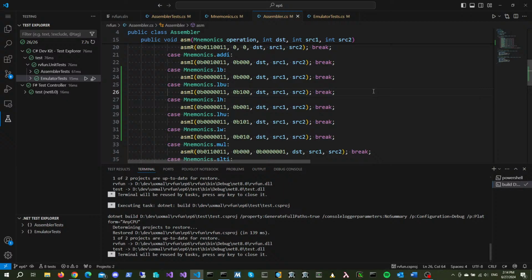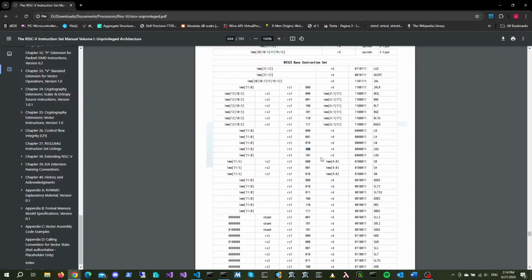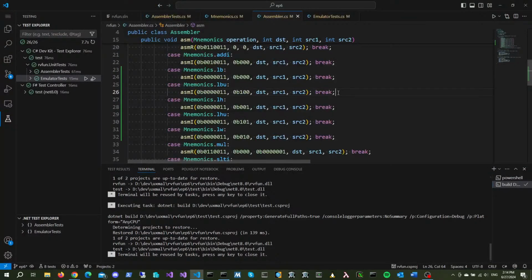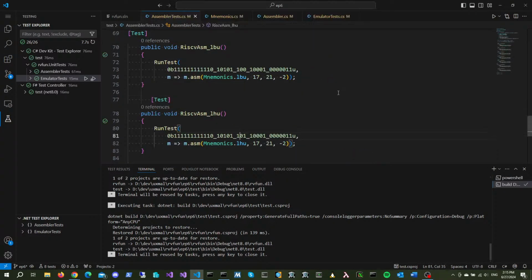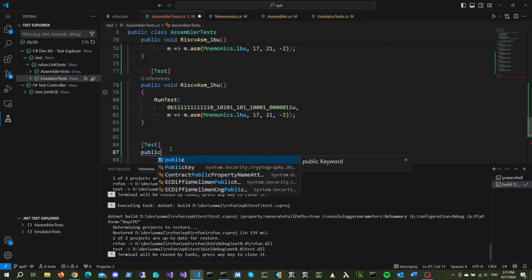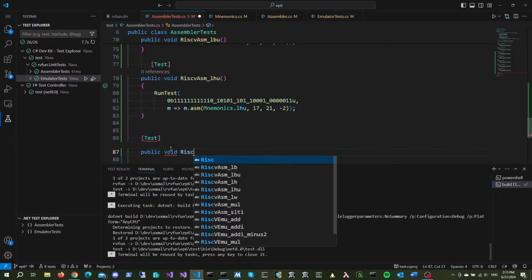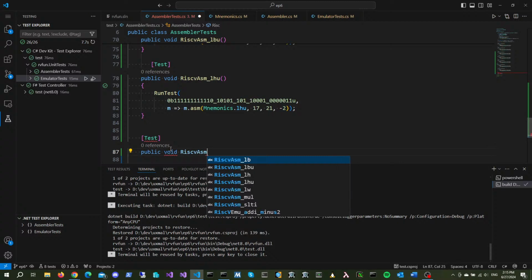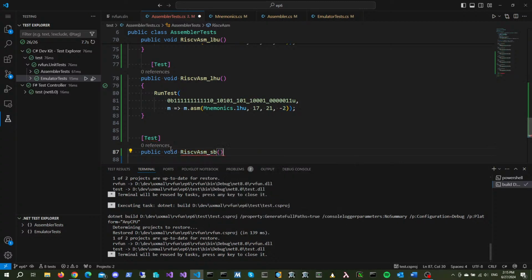Now we're going to focus our attention on stores. So let's go back to the manual and take a look at what a store should look like. So it looks like this. Let's grab this description for the store byte instruction, and then we'll hop over to our assembler tests and add a test for store byte.